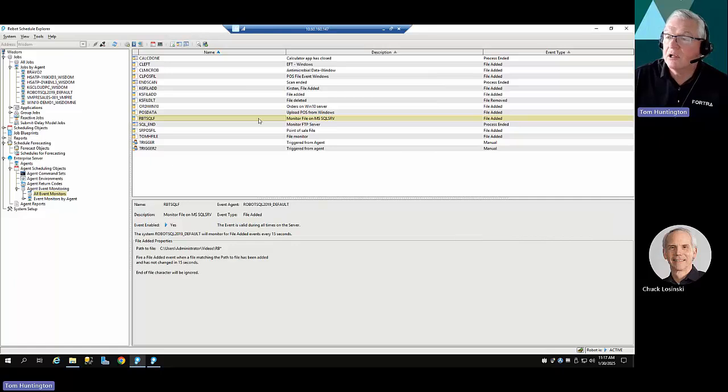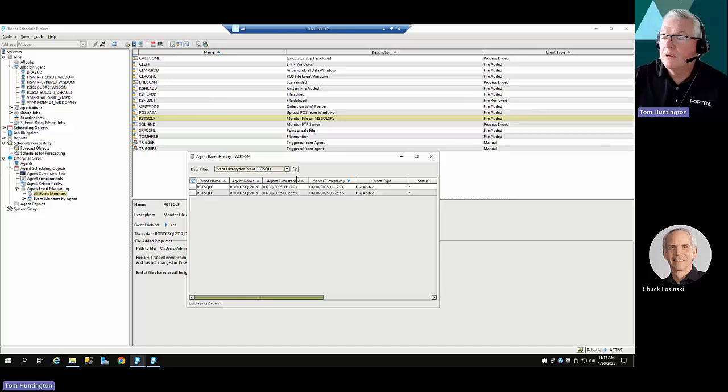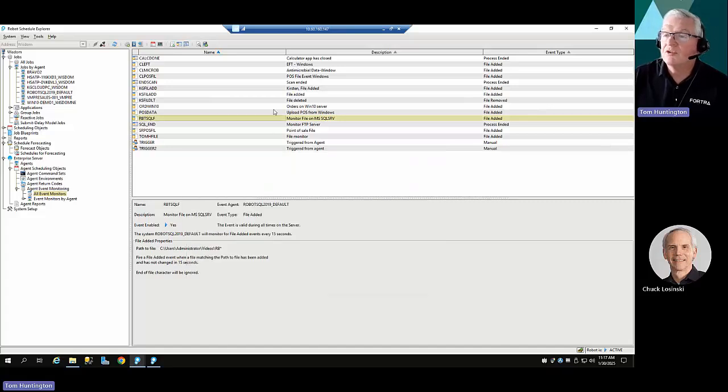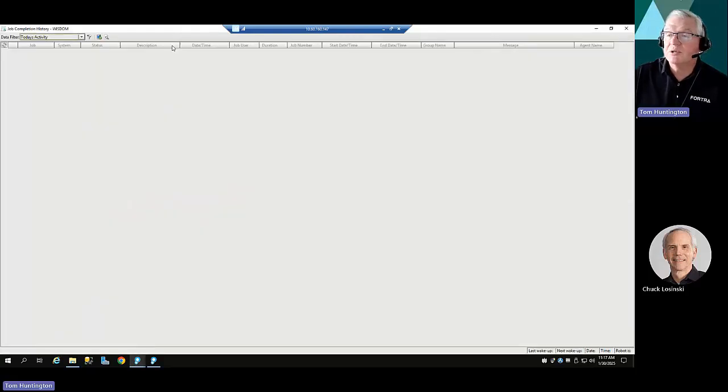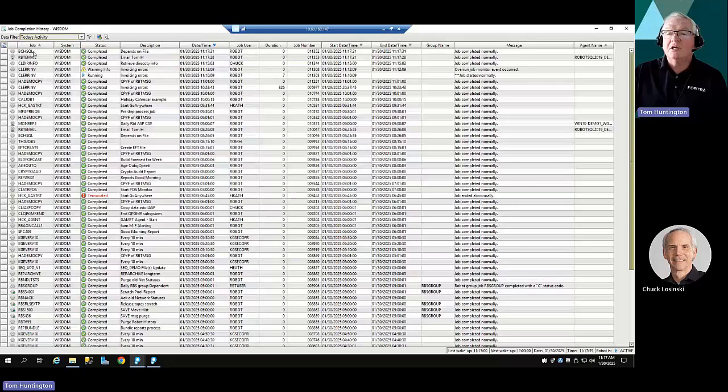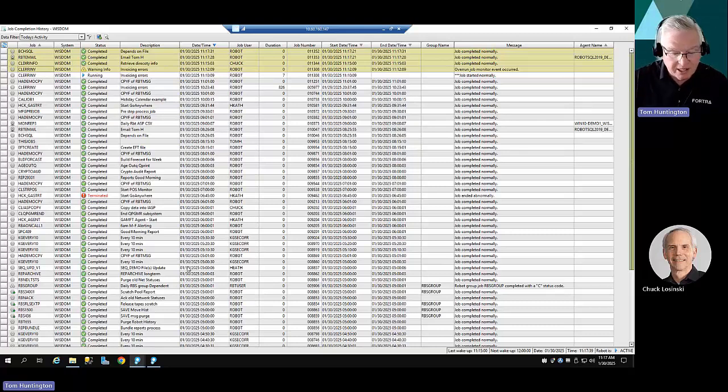So I might have talked long enough. Let me just double check here. And there is our agent history from today. What's really cool about that is if I go back to completion history that you saw earlier, we will see these jobs here are all being triggered because of that file coming in. Those ones were all the dependent files that we had. So those are all kicking off and actually completed already in some cases.